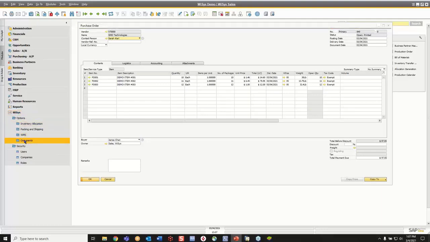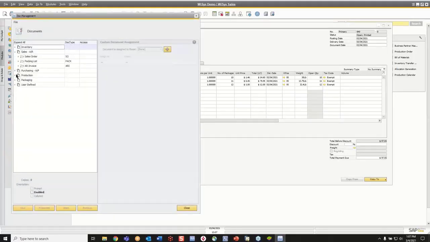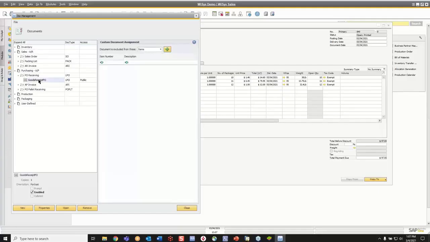So just to show you a few things here inside, like some administrative type activities. This is where we tie documents, which are labels or Crystal Reports, to transactions. So in this case, for my purchase order receiving transactions, I have a goods receipt label.